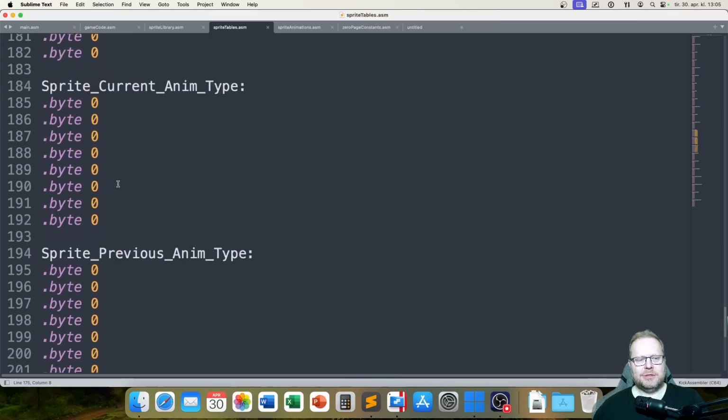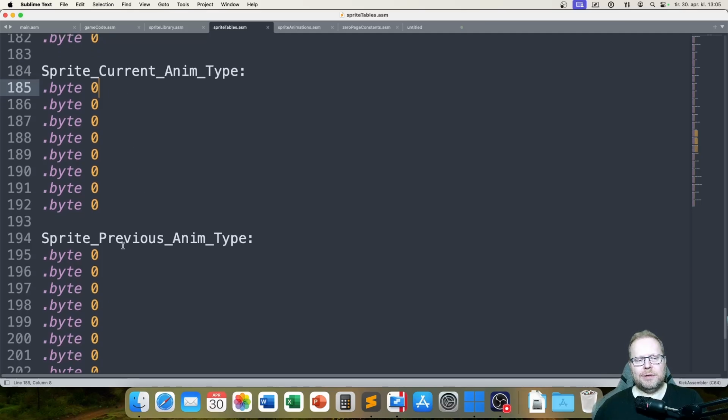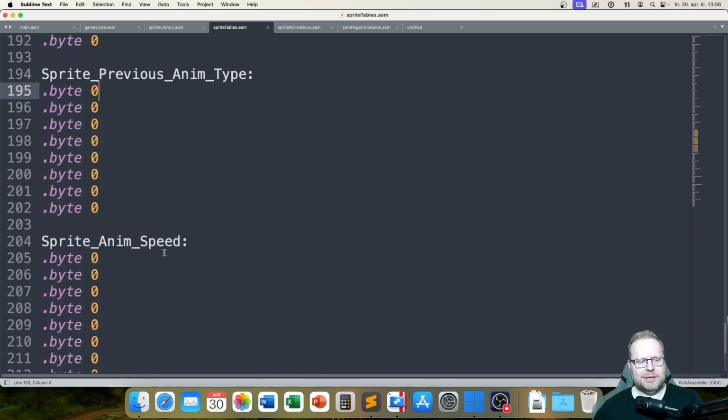Then I have some tables that say sprite current animation type. That's going to keep track of the animation type that's currently playing for a specific sprite. But I also have one called previous animation type, so I can compare: do we have to change animation for a sprite, or is it playing the same animation that we just played? Stuff like that. We don't have to go into detail about that right now.